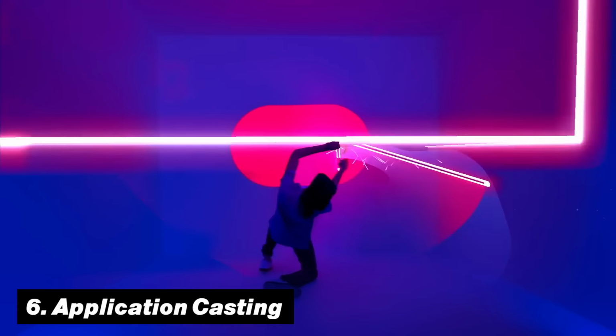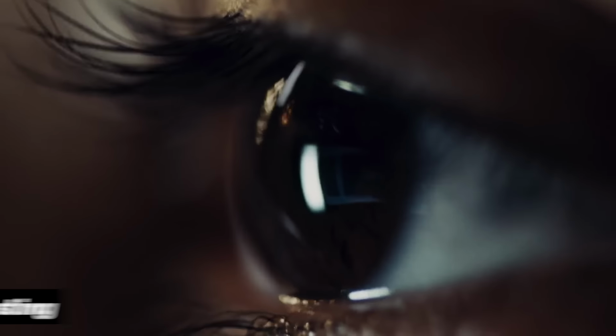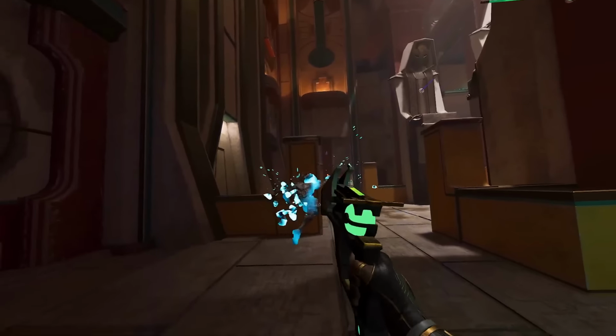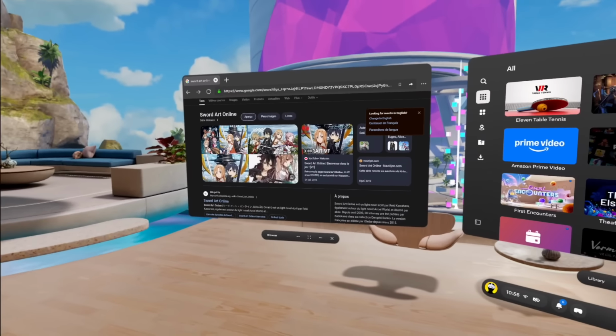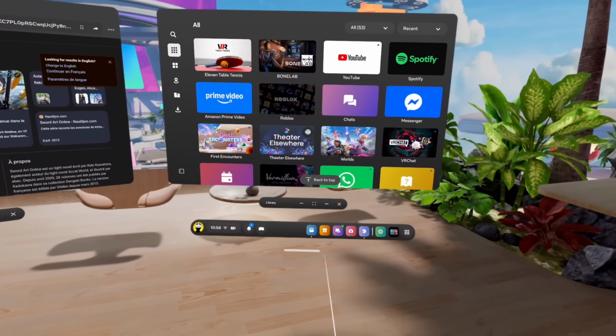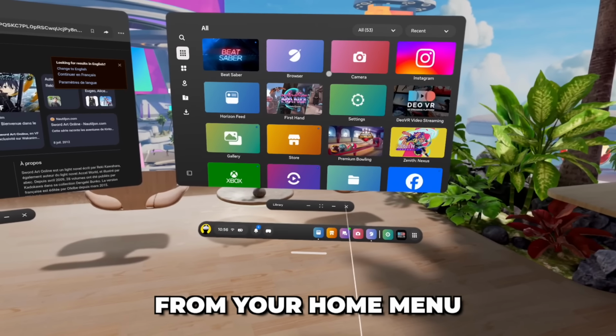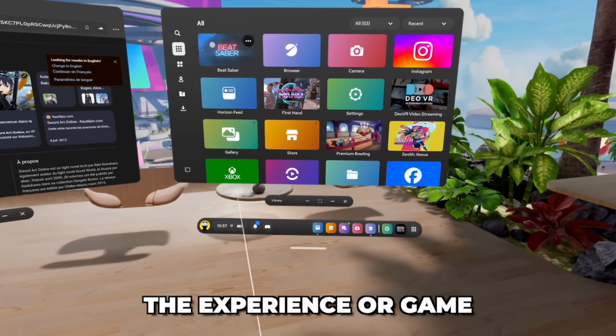And that gets us to method 6, which is application casting. Because if you want some extra privacy and only show the gameplay to others and not your Horizon home first, then there is also a way to do this in just a couple of seconds. So to get this, instead of directly accessing it from your home menu like we did before, we now launch the experience or game that you want to show off first and cast after that.